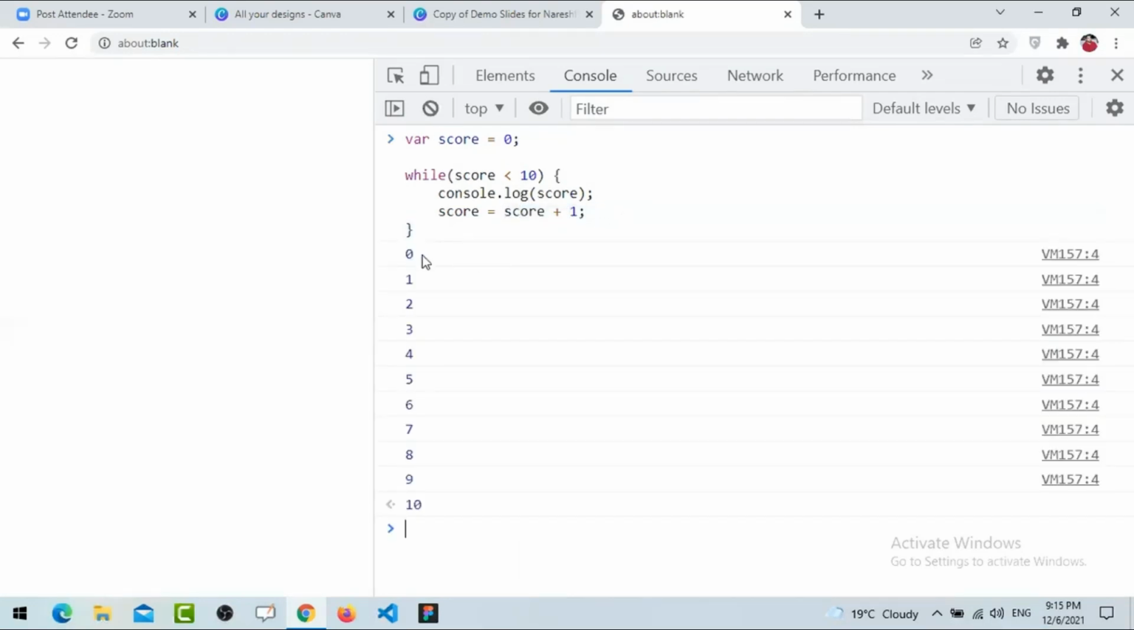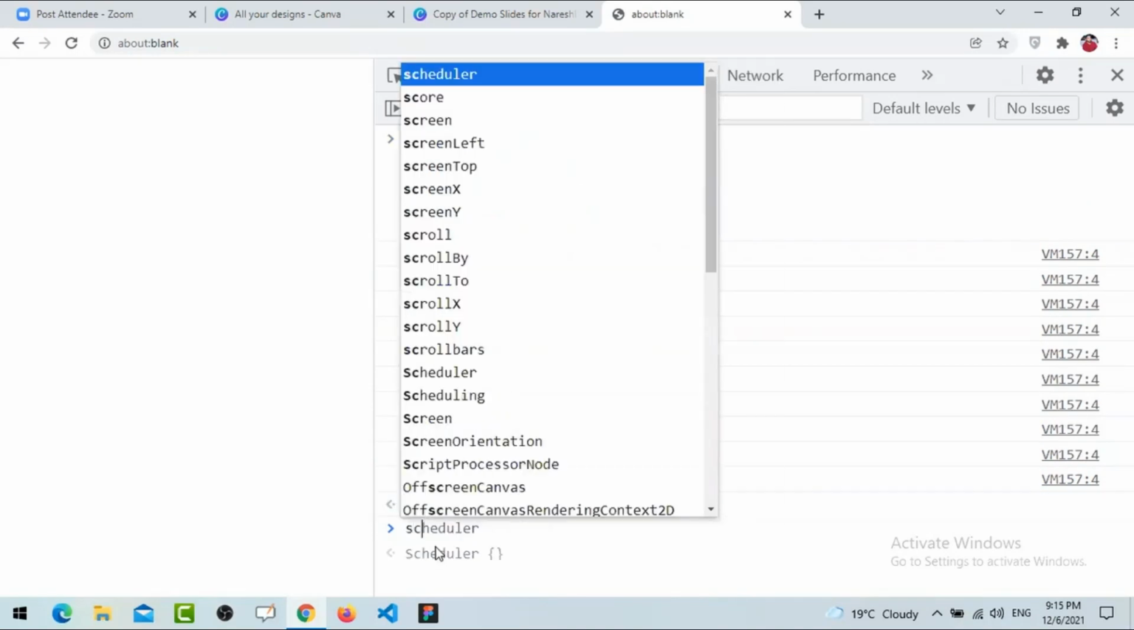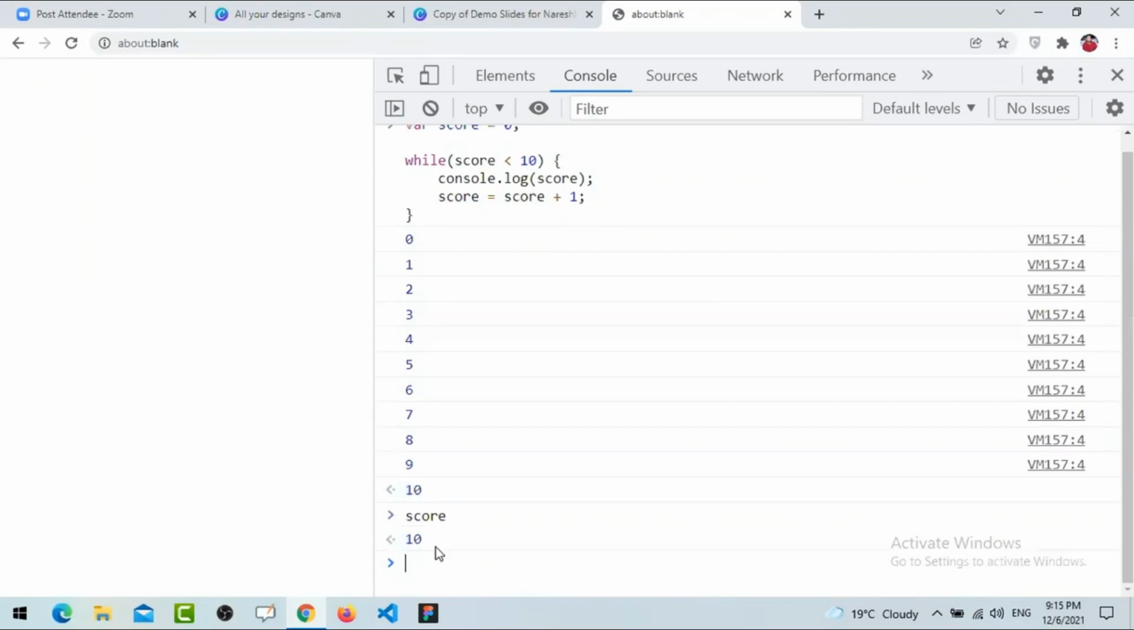So it will execute from 0, 1, 2, 3, 4, 5, 6, 7, 8, 9. Okay, till 9 it is executing, and finally it is returning what? The final value of score. So if you check, the final value of score is 10, but it has executed just 0 to 9.